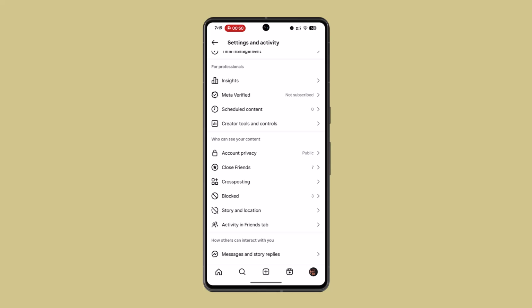And next, you can also go ahead and make sure to enable these options as well, or select close friends, or maybe you could go ahead and select or enable any other options that can make your account go private as well. So that's it.